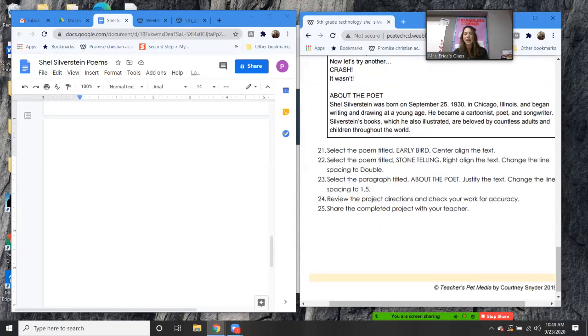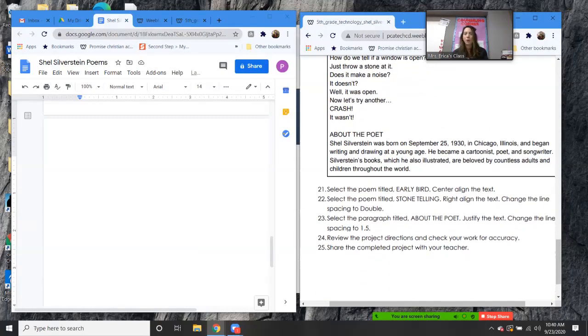So for Stone Telling, it says write a line. And then it wants you to also change it to double space. So you're going to have to go back and remember how to do that. And then it says about the poet.